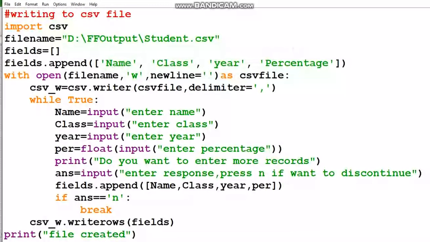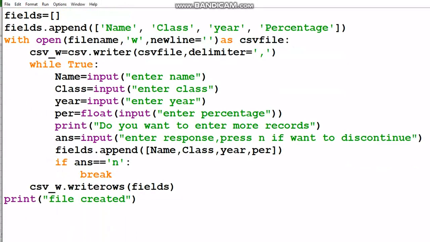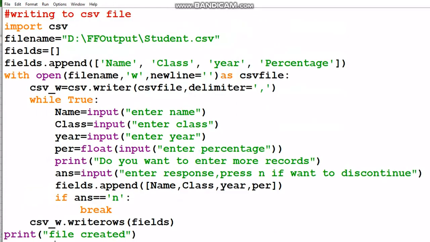So I have created another file here. In this we'll learn how, in one go, not record by record, we can write all the records to the CSV file. The same process, nothing new in this file, is the same as writing one record, only a little bit of changes which were required.